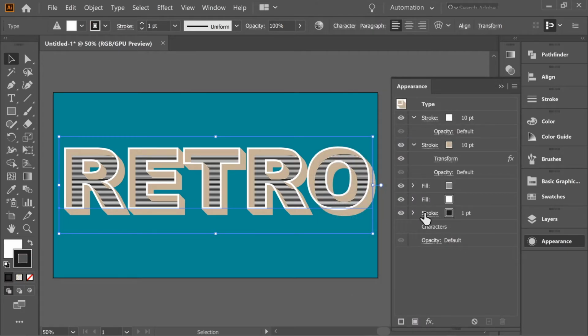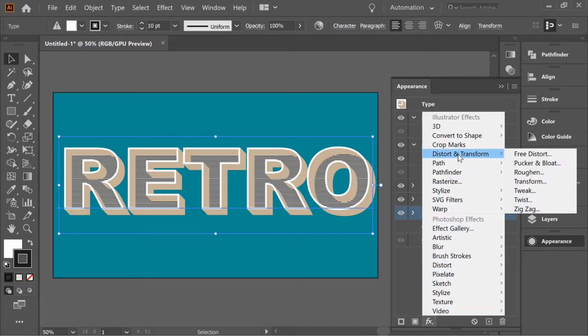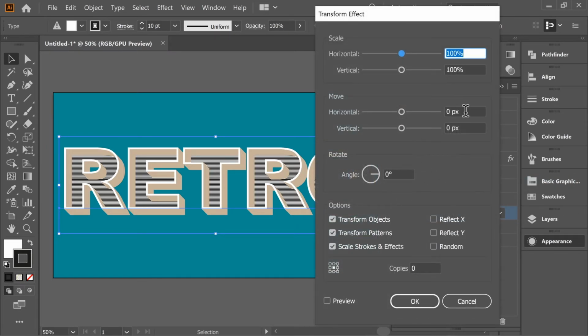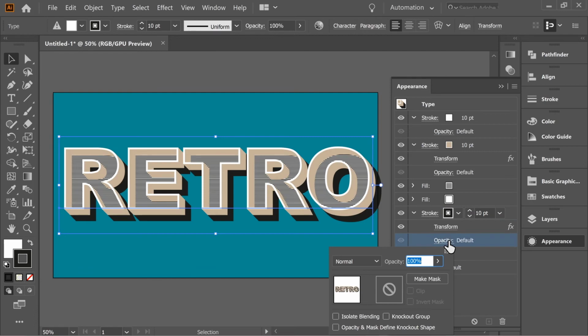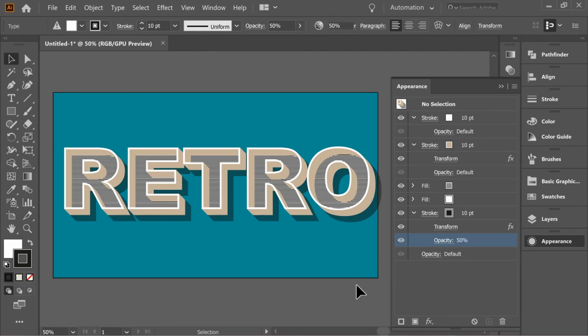Okay, then the black last stroke, put it on 10 points and go to FX, distort and transform, put the move again to 1 and 1 and put, instead of 35, double it by 2, it will be 70 copies and preview. Okay, then go to its opacity and put it on 50% and we're done.